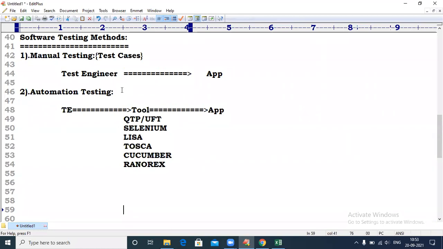Here we have to write test scripts. So automation means the process of converting manual test cases into test scripts with the help of a tool is called automation. But here some programming knowledge is required. Very important: Selenium with Java.